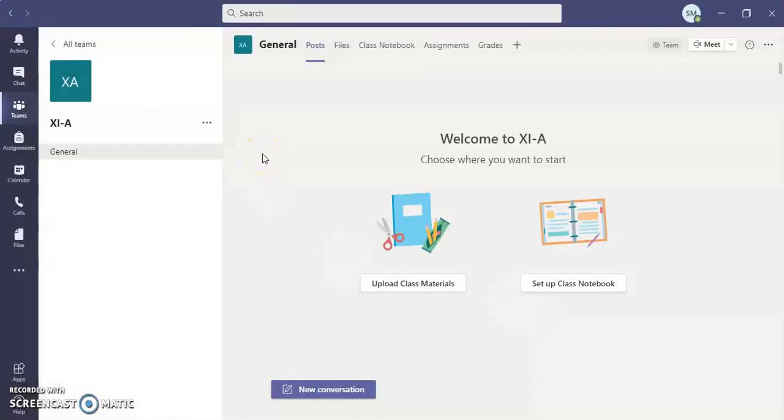You will see that it gives you this kind of screen wherein your class is already created. The class name, or maybe we can say the team name, was 11th A. And this is the dashboard of your class.